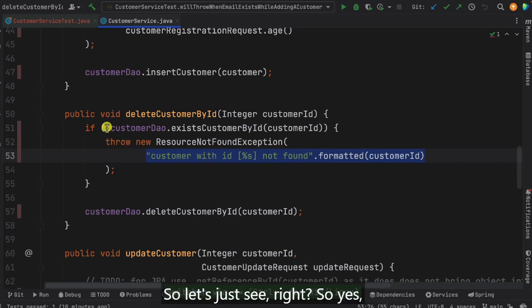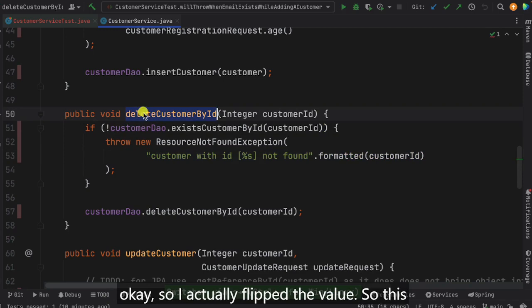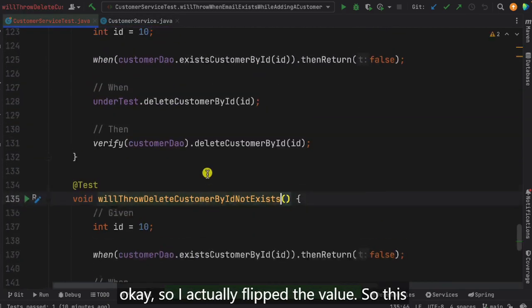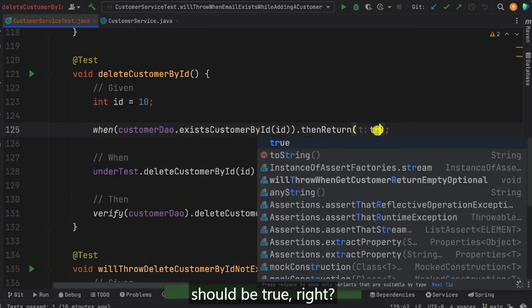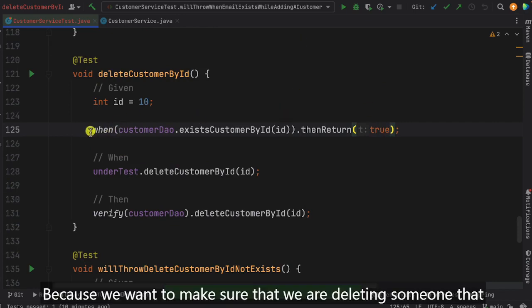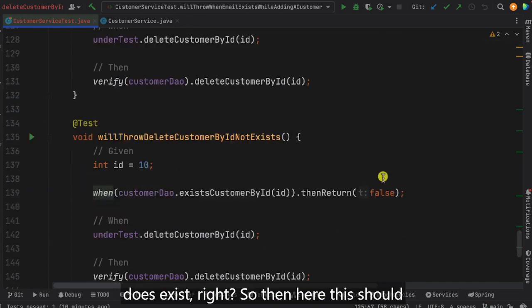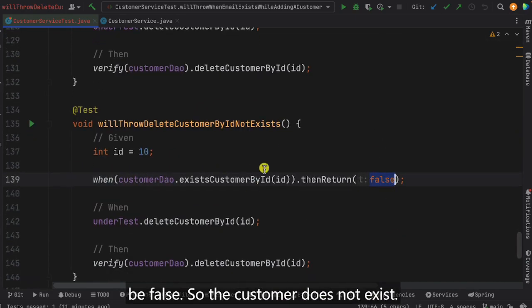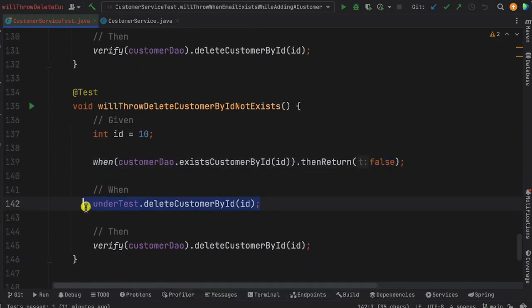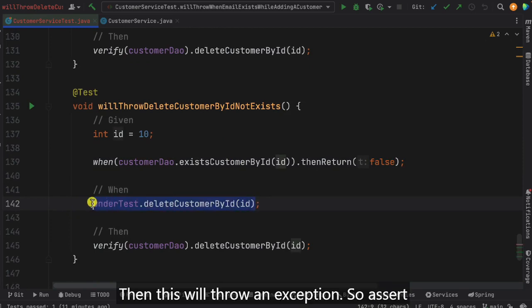There we go. And I think, what am I doing here? So let's just see. Right. So yes. Okay. So I actually flipped the value. So this should be true, right? Because we want to make sure that we are deleting someone that does exist, right? So then here, this should be false. So the customer does not exist. Then this will throw an exception.